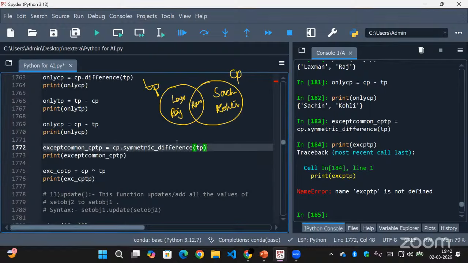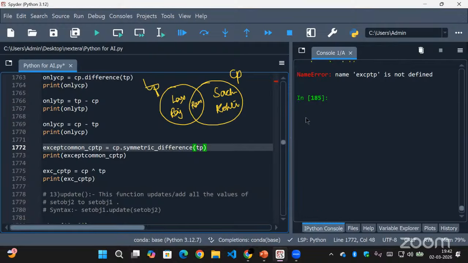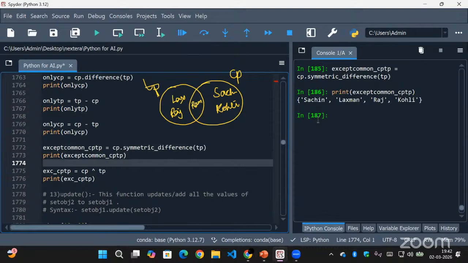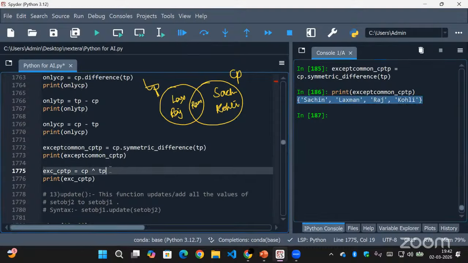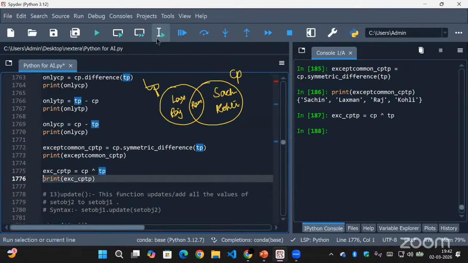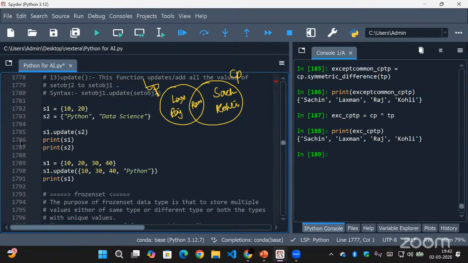So to get the values except the common part, I can use symmetric difference. When I run this, I'll be getting Lakshman, Raj, Sachin, Kohli in a jumbled order. And I can also use this caret key or the circumflex key to get the symmetric difference. And then lastly, we have this function update.